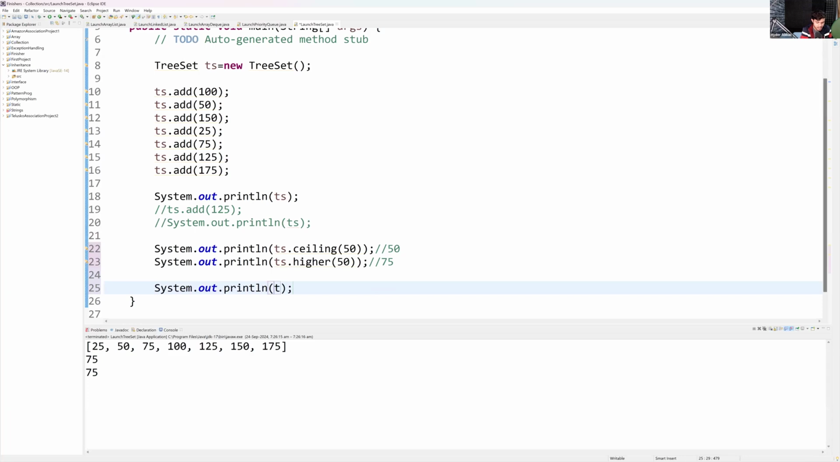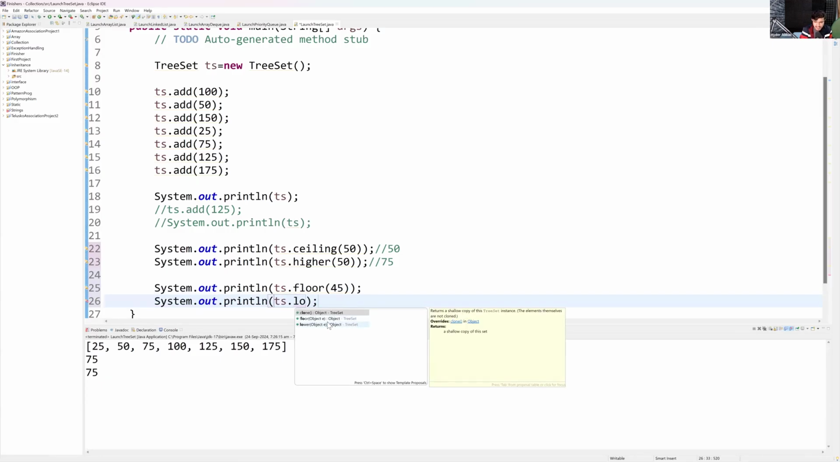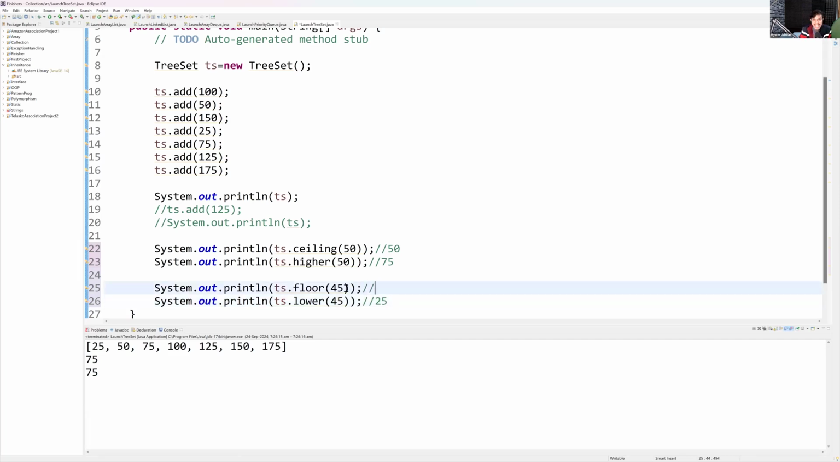System.out.println. What is the opposite of ceiling, guys, in general? What is the opposite of ceiling? Floor. I will check here 45. After which System.out.println, I'll check here ts dot lower. If higher is there, lower must be there. 45. Guys, which is a lower value than 45 in your collection? Floor means again lower only. It will check whether 45 is there or not. Do we have 45? Nearest to 45, nearest lowest value is 25.